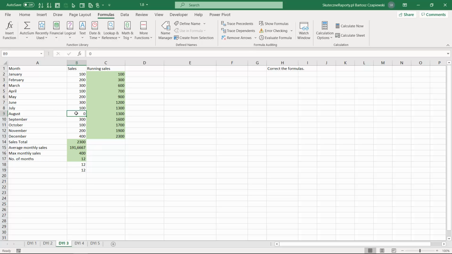What if instead of 0 we would have a not available, which we can enforce by using the NA formula? You can see that you cannot calculate sales total, thus you cannot calculate the average monthly sales, but you can calculate the number of months and the number of rows.